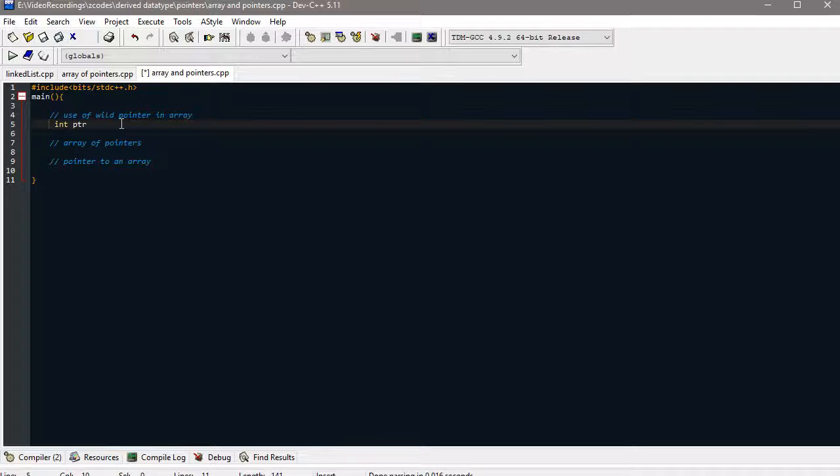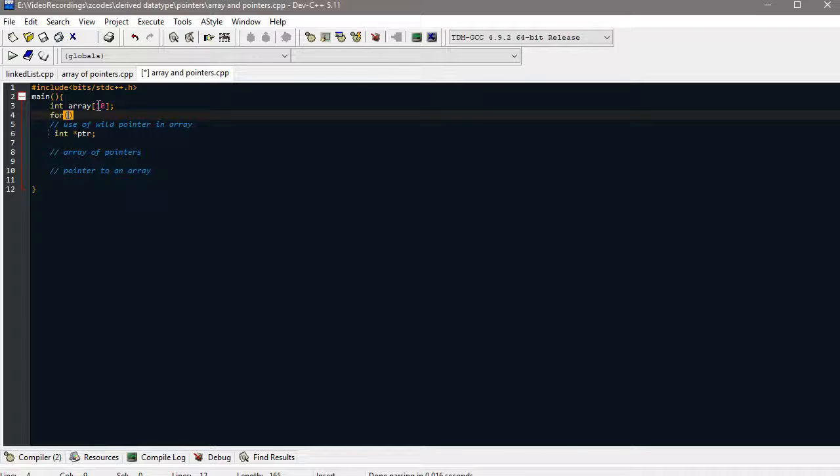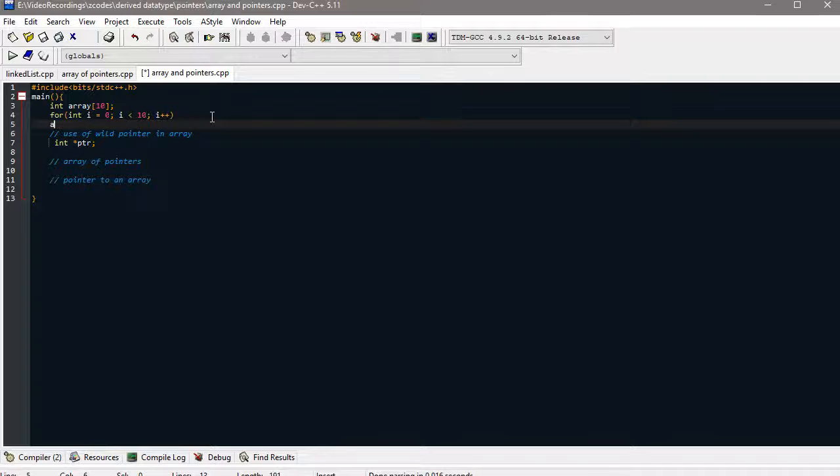So I have created a star ptr pointer. Before initializing, let's create an array, let it be of size 10, and let's keep some elements in the array. For that, I think I should be I plus. So till now we have created an array and we have kept some values in the array.